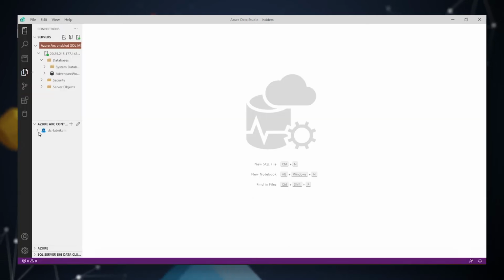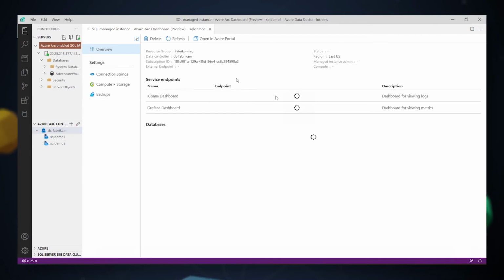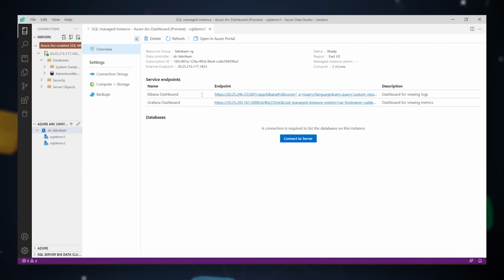After it connects to my data controller, I can expand this tab here, and it will go fetch the list of SQL instances that I have on this data controller. You can see that SQL Demo 2 is probably created by now. I'm going to connect to the dashboard by right-clicking on the database instance and clicking on Manage. This will pull up the dashboard for SQL Managed Instance.